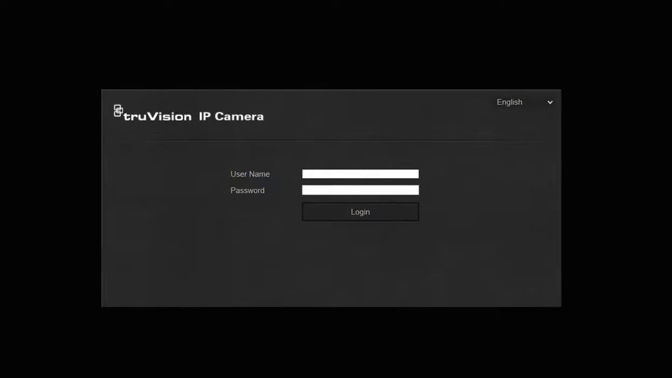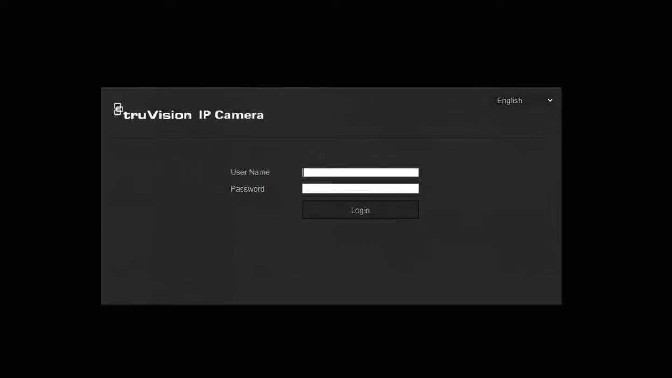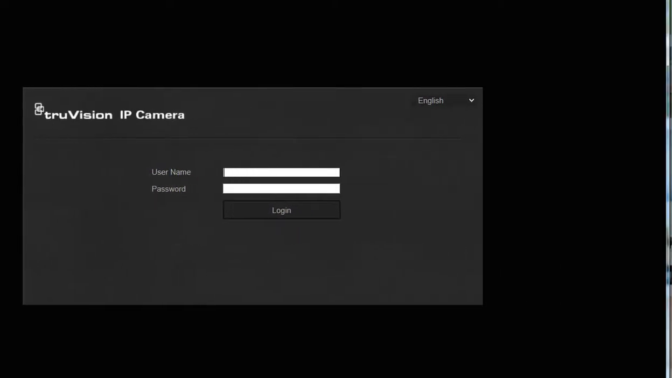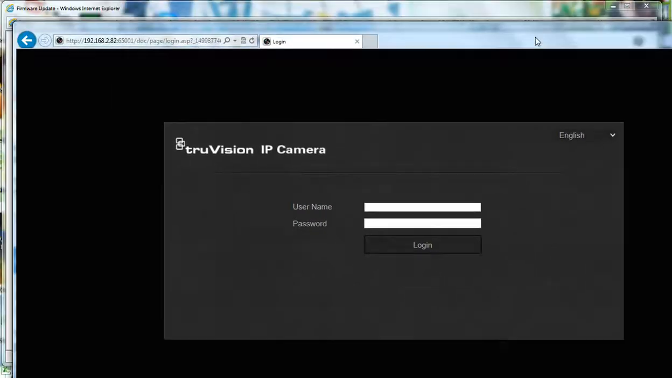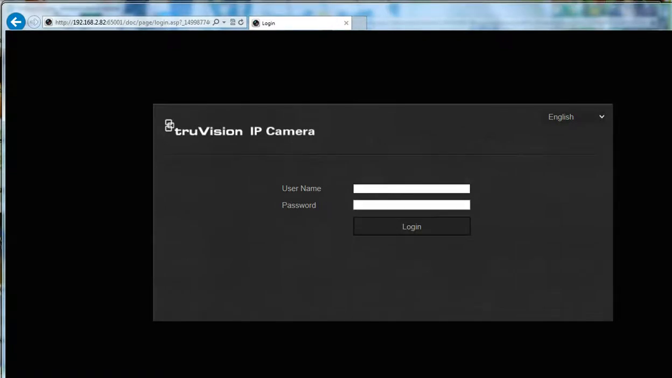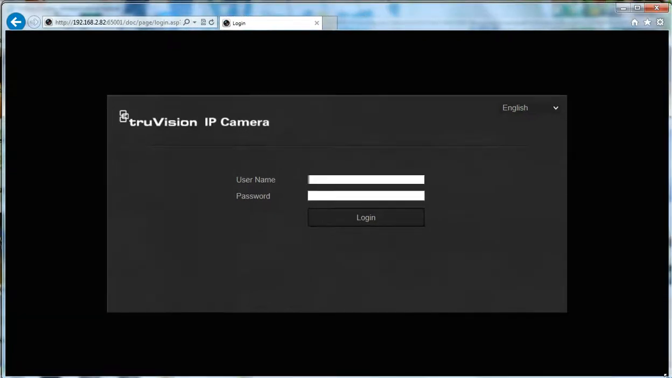Let me shrink that down a little bit so we can see it in the window that's being recorded. Get this down a little bit smaller. Now at this point, when we log in, you can see right here we are actually logging into a camera and not the recorder.